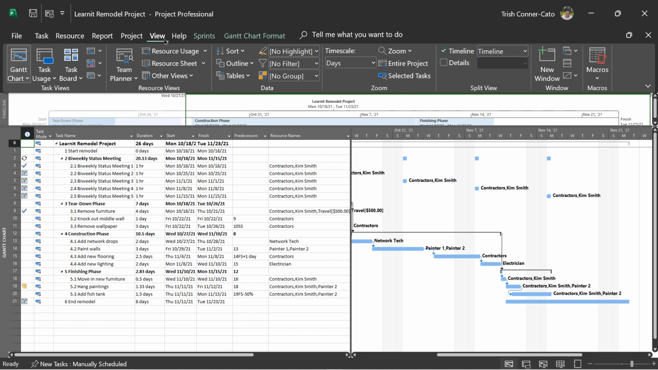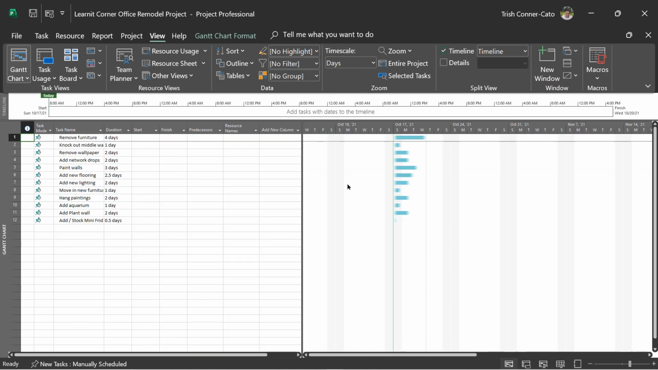If you go to the View tab on your ribbon, all the way to the right in the Window group, you're going to click on the Switch Windows button, and you'll see that we also have the Learnit Corner Office Remodel Project Plan open, which is the one that we brought in from an Excel file. The scenario is that we're going to be working on both of these projects around the same time. So we'd rather just work out of one file.